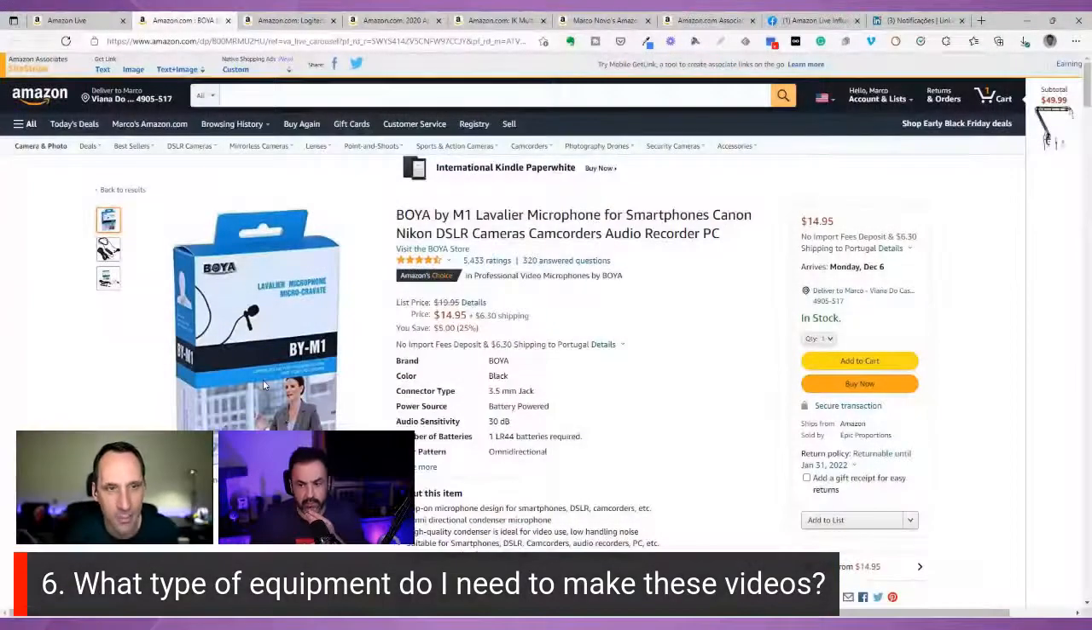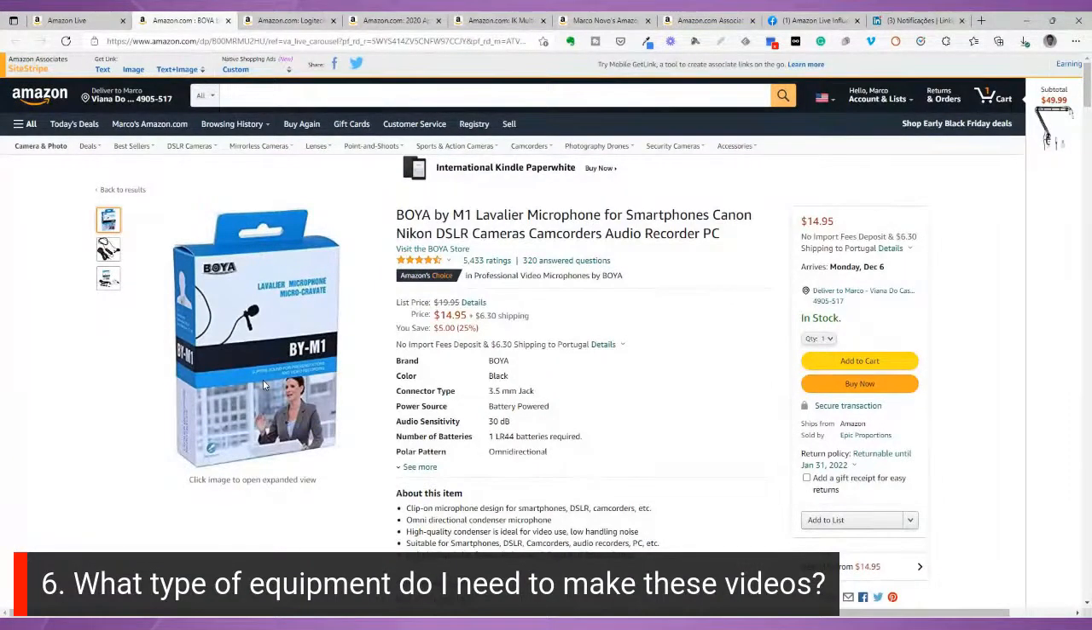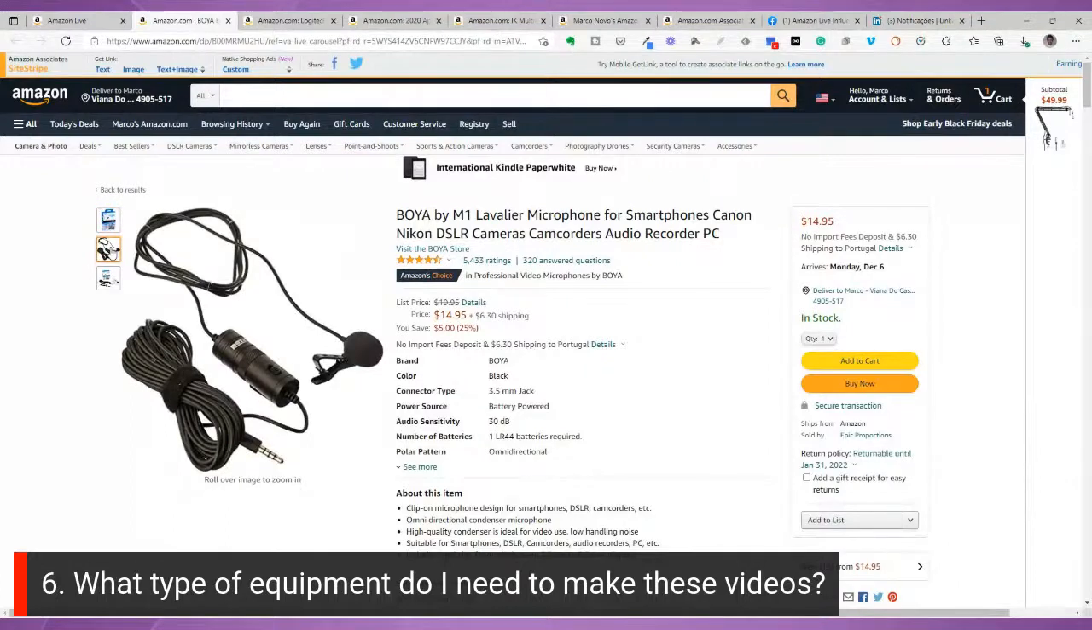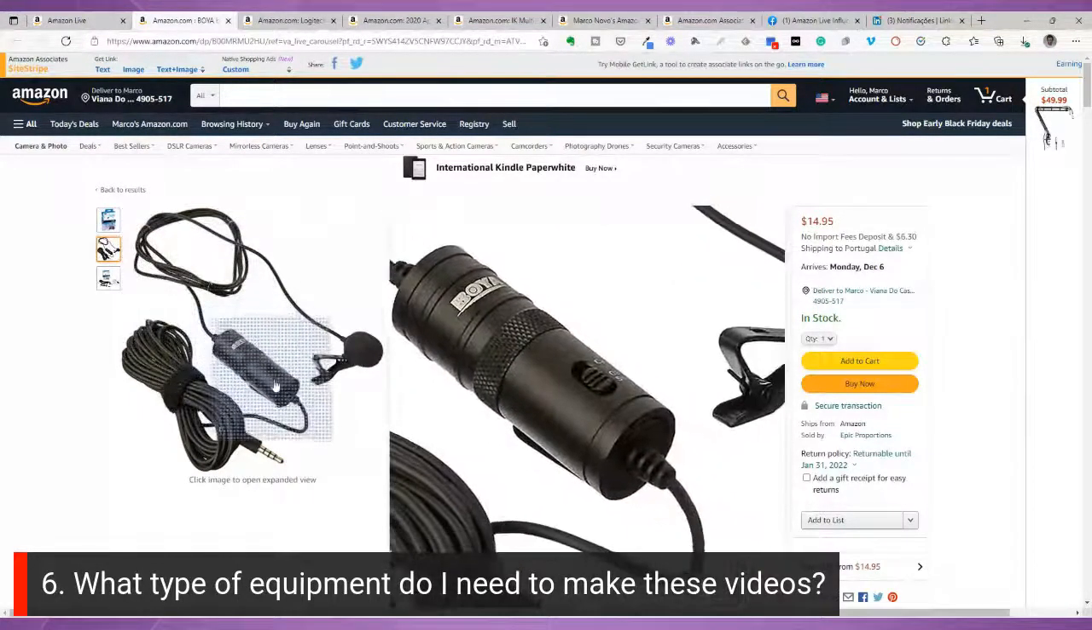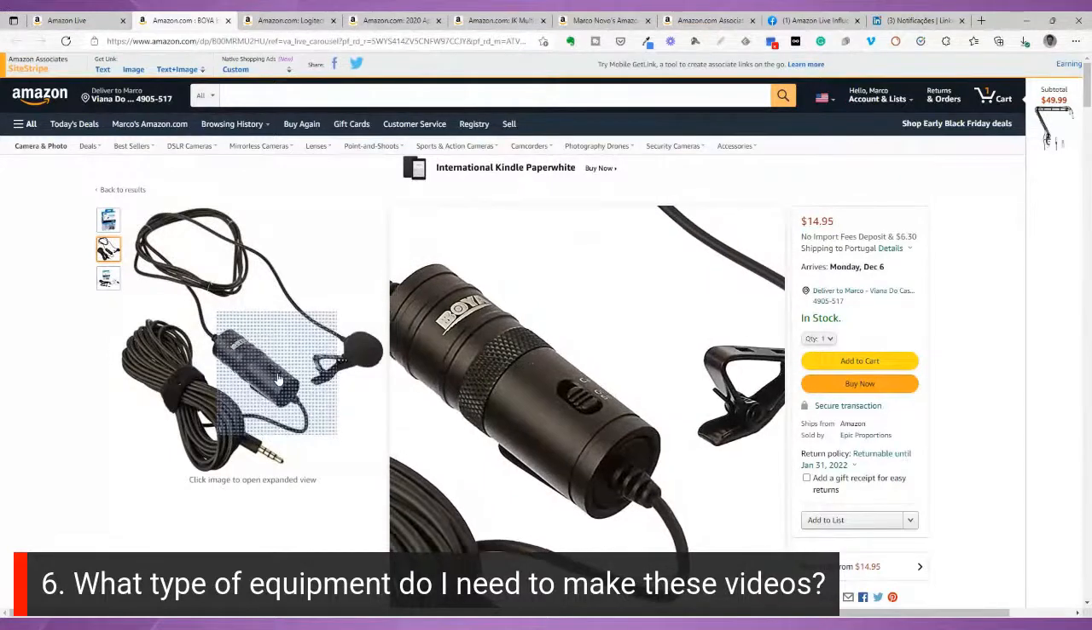And so this is the Boya. Let me pull it up so you can see what this looks like. Marco, you have this. It plugs into a computer, plugs into cameras. So Marco, let me cut to you and let's show people what this mic looks like up close. Obviously, they can see it on Amazon, but let's show them the mic.